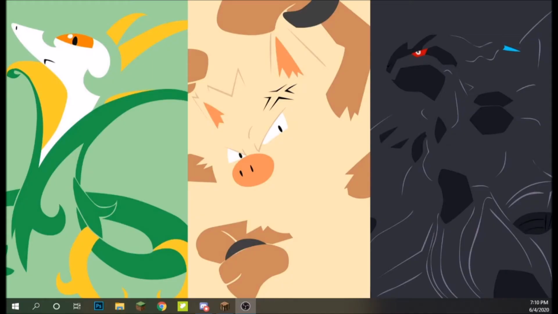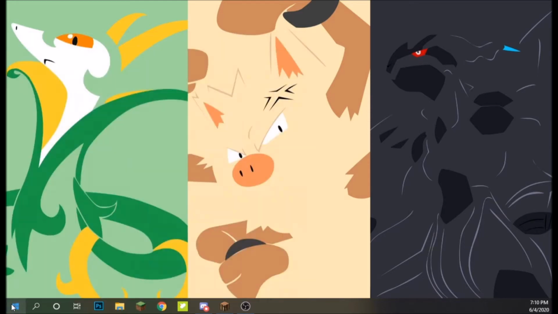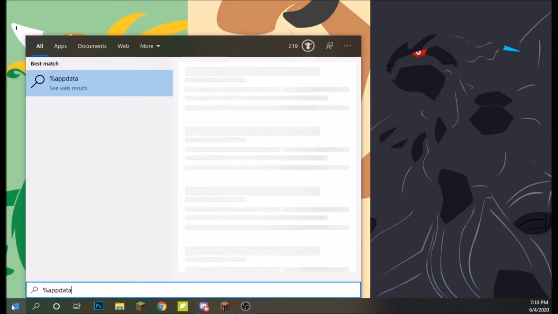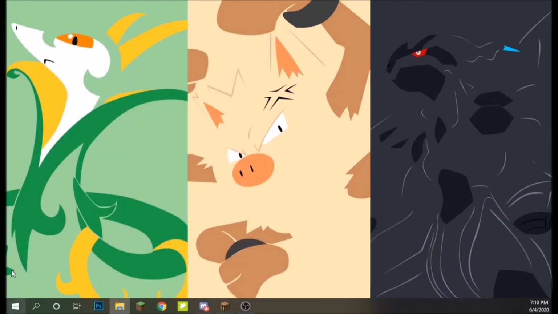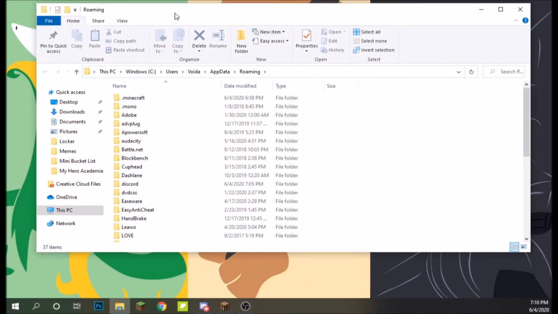To share a Save Toolbar with somebody else, you have to do it through file transfer, and I'm going to show you exactly where to find the file. So the first thing you do is from your desktop, type in %appdata%, and then this will pop up. If you know anything about the Minecraft files, this should be very familiar to you.